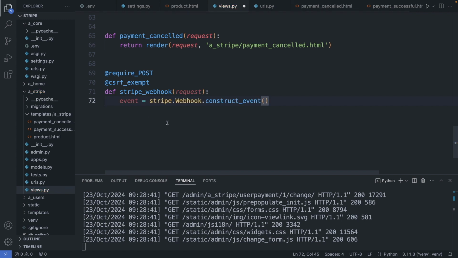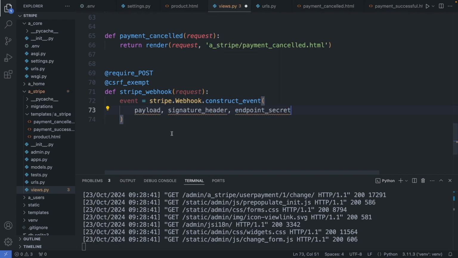And then we define the event. With the construct_event method, we retrieve the data from the Stripe event and also validate if the data really comes from Stripe. So the payload contains the data in JSON format. The signature header is used to verify that the request is really from Stripe. And the endpoint secret is a unique key we can get from Stripe. Okay, let's now define those three parameters.